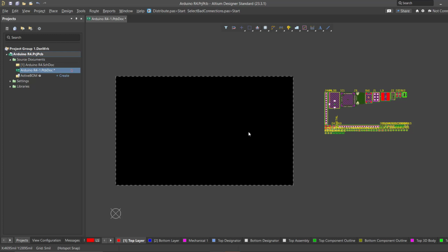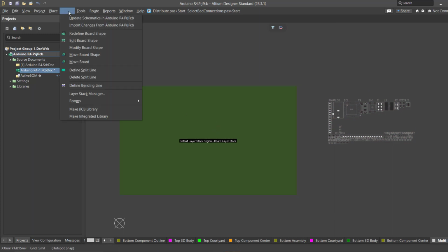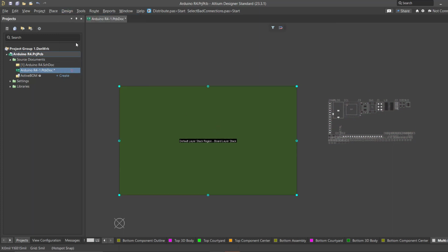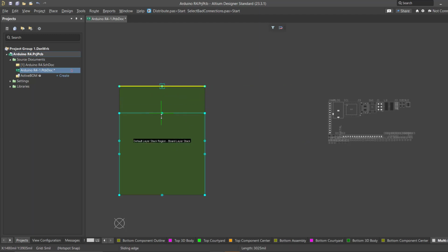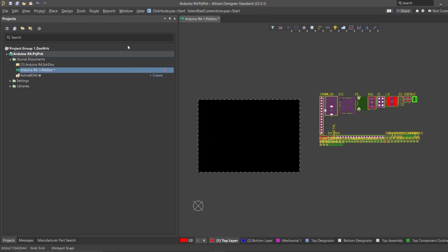To set your desired board size, press 1 on your keyboard to activate the board planning mode. Then click on Design, then click Edit Board Shape. Now you can see snap points on the edge of the board. You can simply click, drag, and hold these to your desired board shape. Now press number 2 on your keyboard to go back to the 2D view.